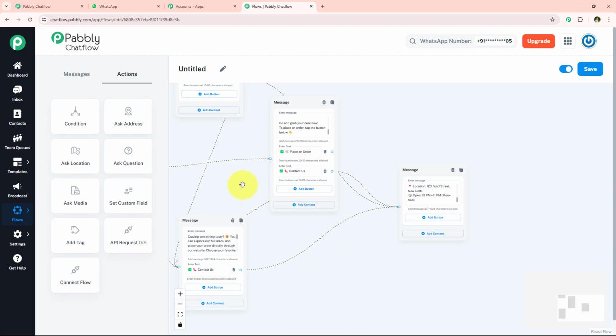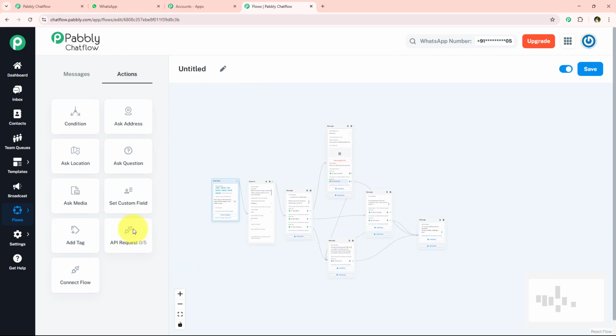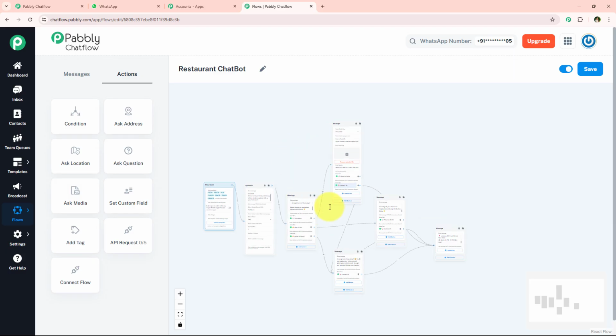And after connecting this, I'm going to name this chatbot. I'm going to name it restaurant chatbot. And yes, over here you can see that I've successfully named this chatbot. After naming it, I'm simply going to click on the button which says save. And yes, you can see flow updated successfully. So with this, we have successfully updated this flow, and now I'm going to test this flow.